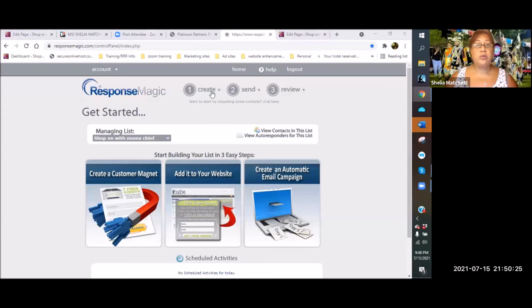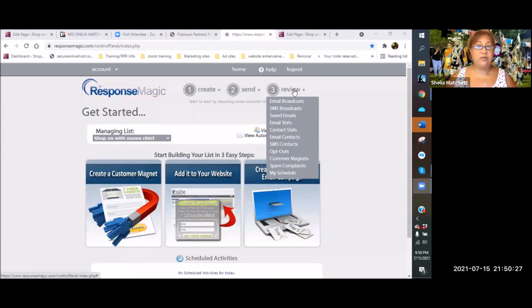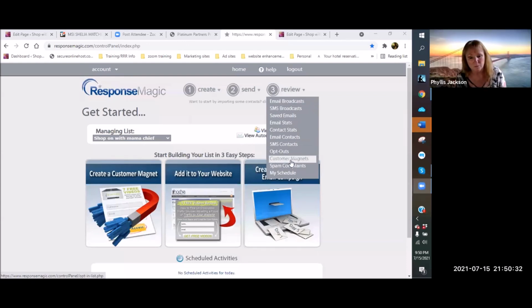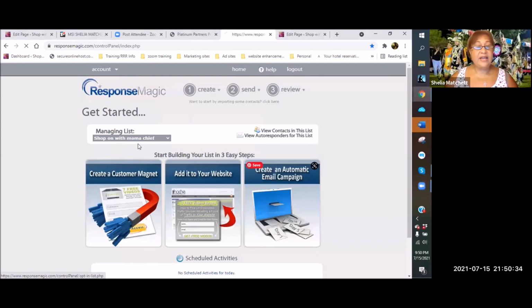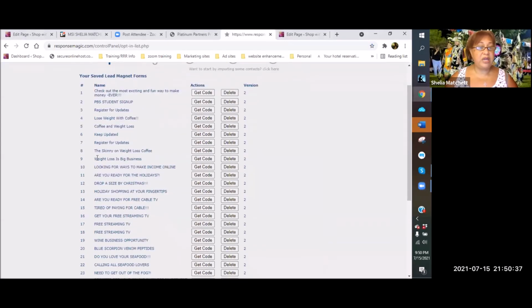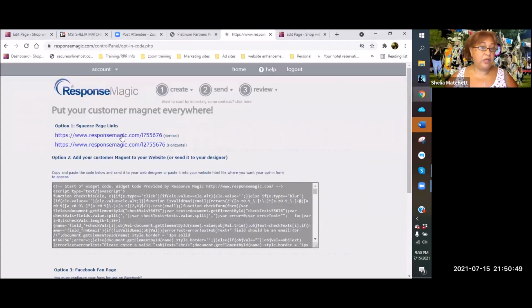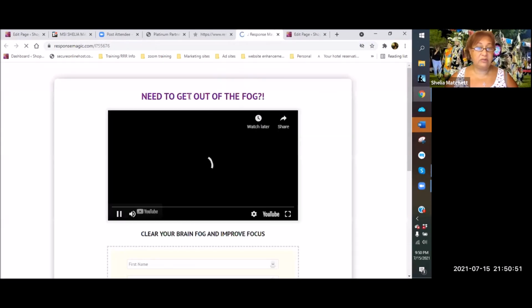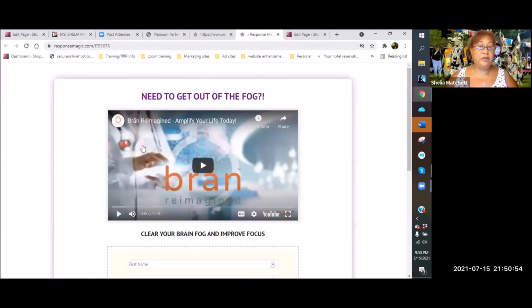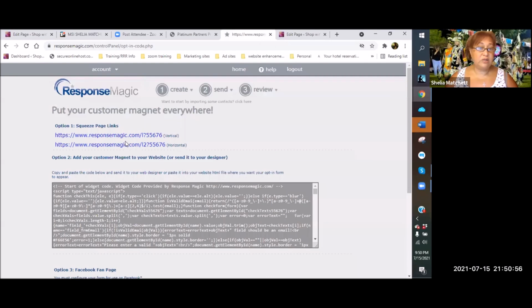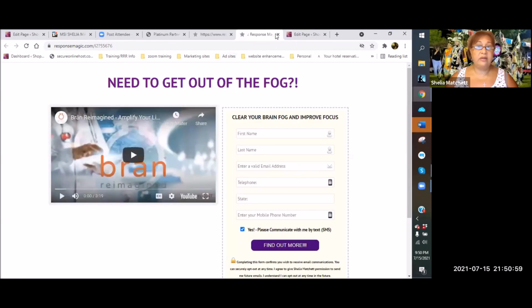Hold on. So when you go to your response magic over here in number 3, where it says review, if you click on where it says customer magnet, that has all of your magnets in there. So you have to remember the name you want to use. So if you have your name, let's see, we can use this one. So then you have your vertical. So if you click on that one, that's your direct link. And I have one for brain. You have your horizontal. Like I said, it's going to show up on the side.